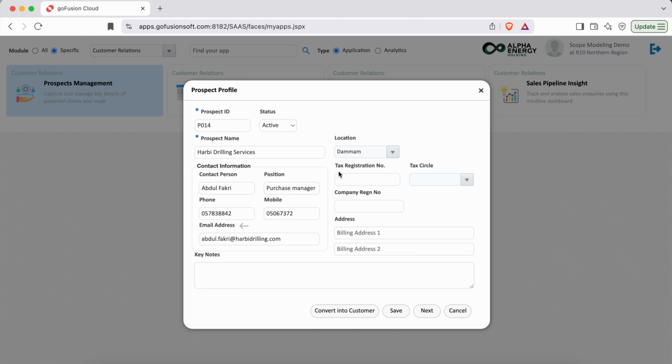If applicable, we can include a tax registration number, such as a VAT or GST number, as well as the company's official registration number. Additionally, we can define the tax circle, which is useful for financial and compliance categorization. At this stage, we also enter the contact address, which may later serve as the billing address once the prospect is converted into a customer.